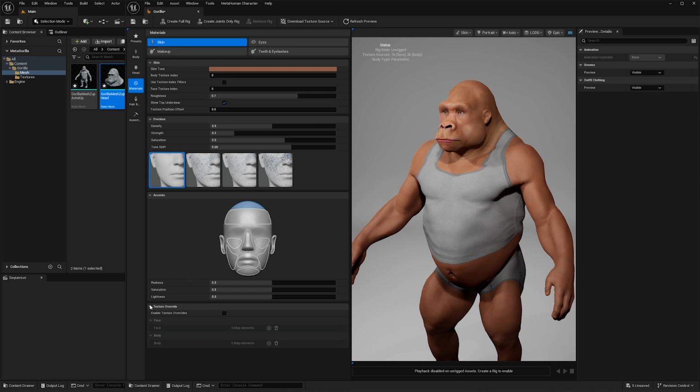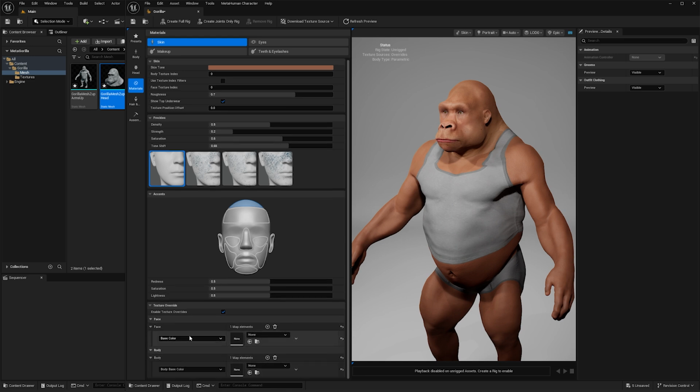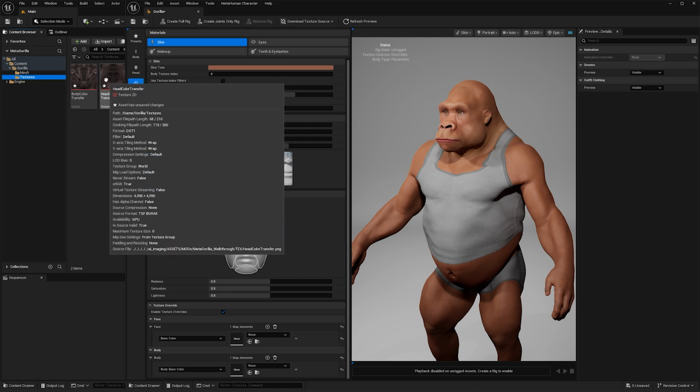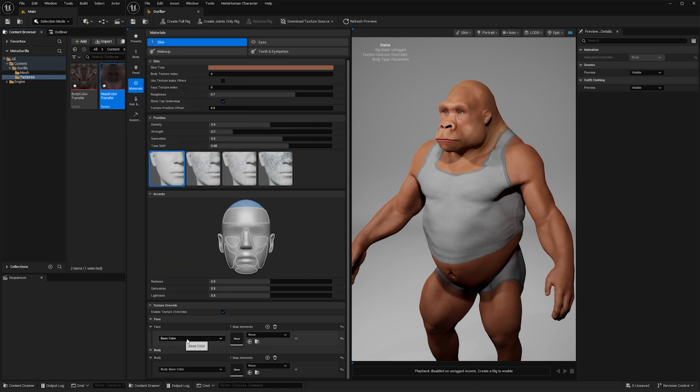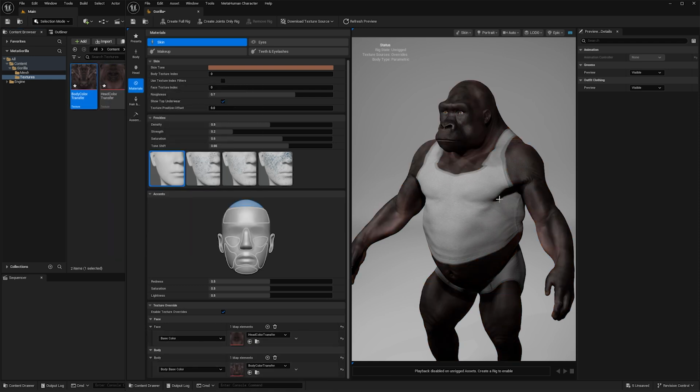So down the bottom here you'll see texture override. If you have a different texture that you would like to add that's going to work with the MetaHuman UVs, this is where you would add that. So I'm going to turn that on. I'm going to add one for the face, and I'm also going to add one for the body. Then I go to my textures folder that I created earlier, select my face texture, and I select that guy here, and then my body texture, put that in there too.